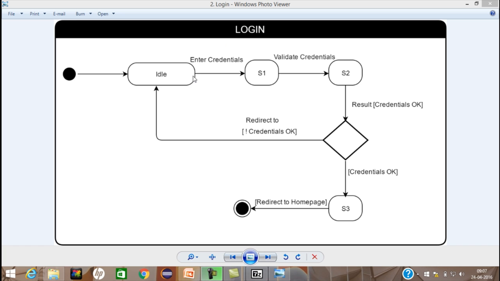State diagram for login. First state is the idle state. The user enters the credentials in the first state. After that, the system validates the credentials in state 2. If the result is OK, then it displays the home page in state 3 and terminates. If the credentials do not match, then it redirects to the idle page.